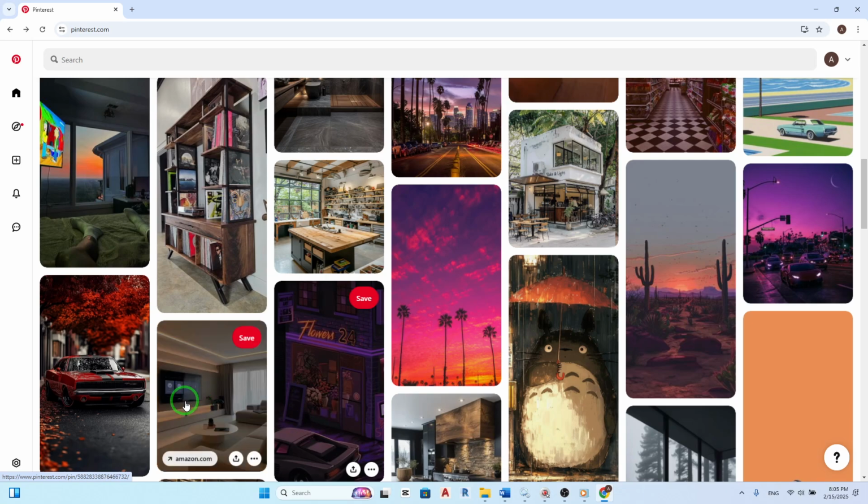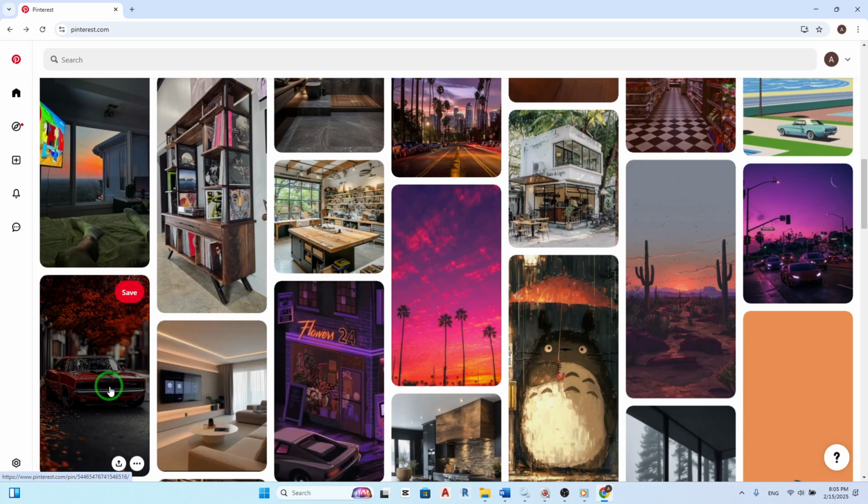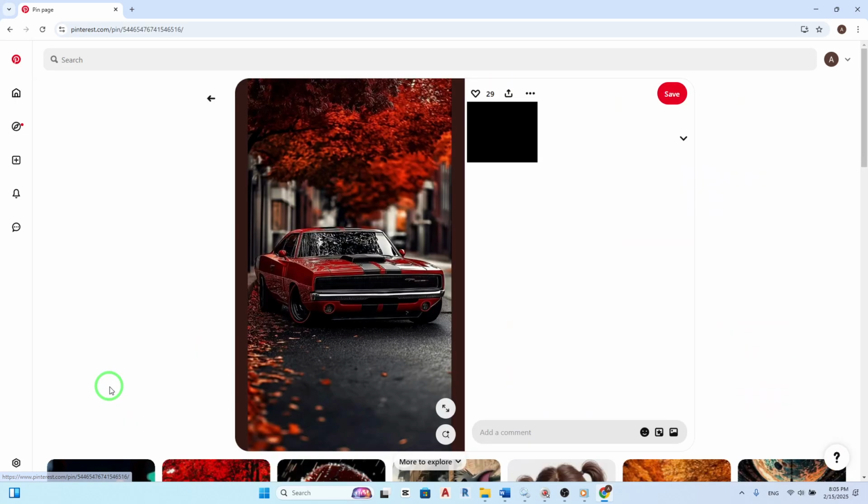Next, find the pin you want to engage with. You can scroll through your feed or use the search bar at the top of the page to locate a specific pin. Once you've found it, click on the pin to open it up fully. This action will take you to a detailed view of the pin, where you can see all related comments.